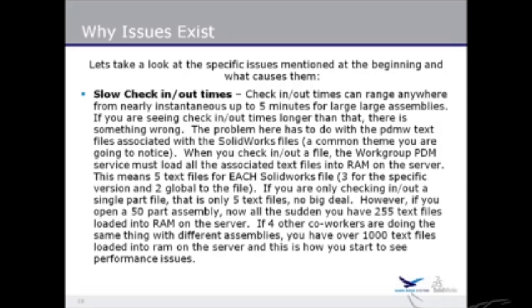So if you're seeing anything in that range right now, consider the fact that you're doing pretty good. And it'll depend on how fast your connection is to the server and things like that.